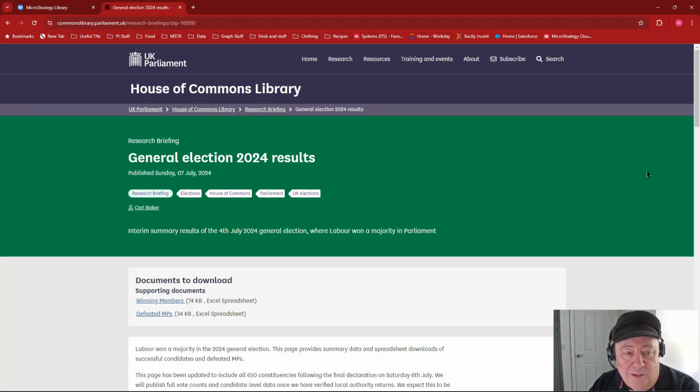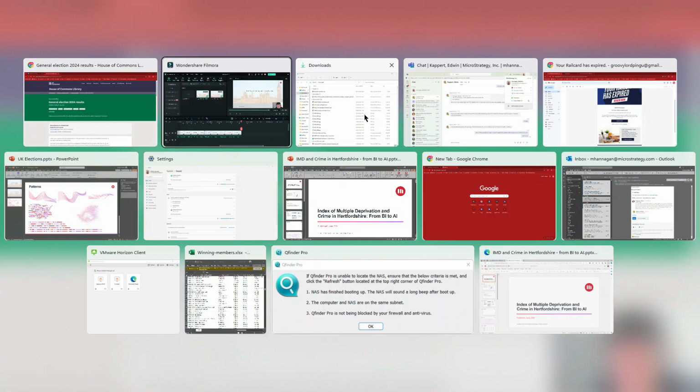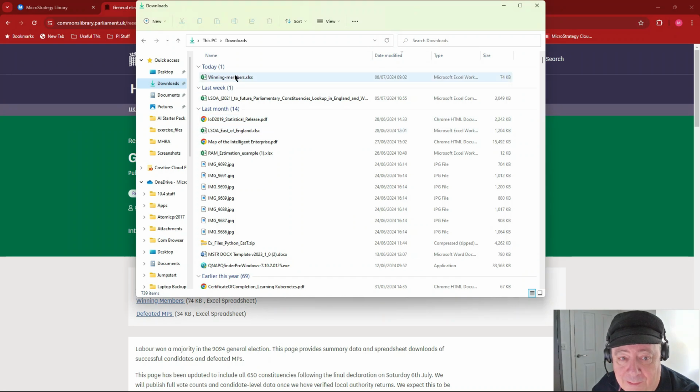Right, so here we are. We're on the website of the UK Parliament in the House of Commons library, and they've very helpfully placed for us a spreadsheet that we can download that contains the list of all the winning members of the election. Okay, so here's, let's find the download, which is here, winning members. Okay, so we've got the data on our disk.